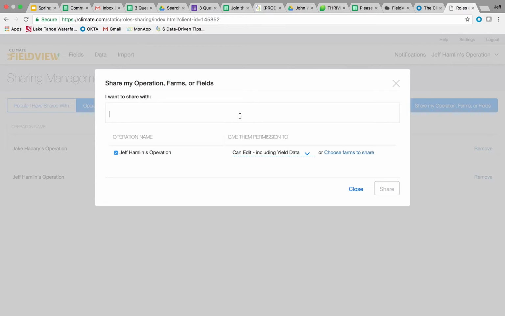Now, one important note here is that in order to share your operation, any part, whether it's an individual field, your full operation, individual farms, in order to share your Climate account with anyone else, that person has to have a Climate account associated with their email address.